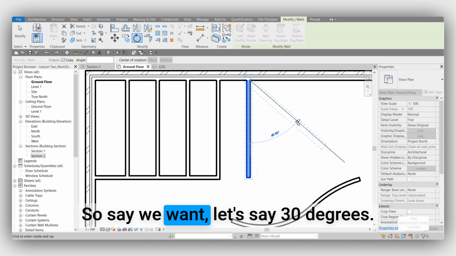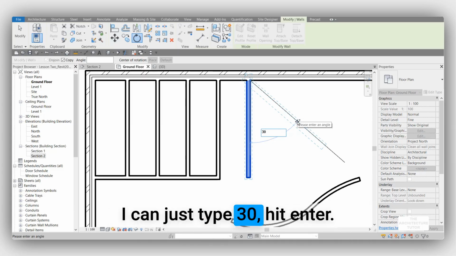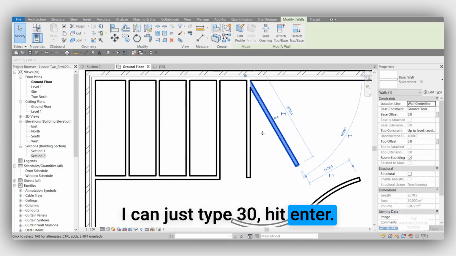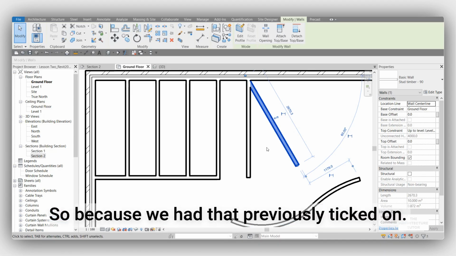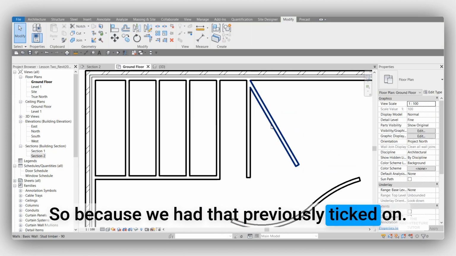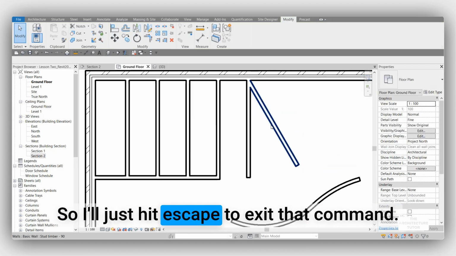So say we want, let's say 30 degrees, I can just type 30, hit enter, and now that's copied that wall 30 degrees from that point. So because we had that previously ticked on. So I'll just hit escape to exit that command.